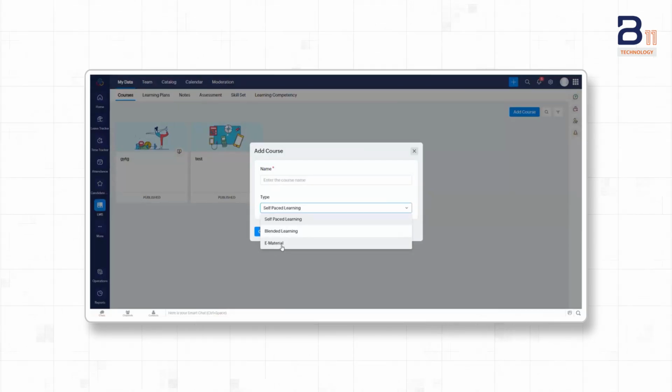Then e-material itself is just a knowledge transfer. If we have any guide or any good materials to study, we can share them in e-materials. Both self-paced and blended learnings are counted. So e-material is just for knowledge sharing. These things can be validated by assignments or tests.